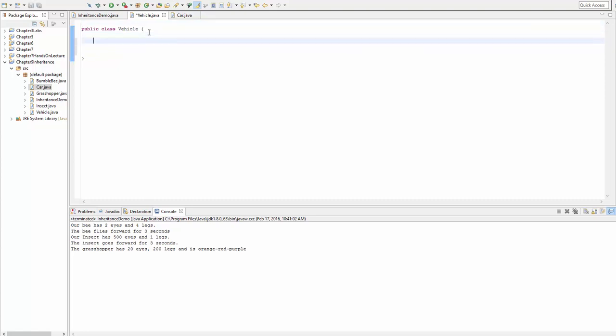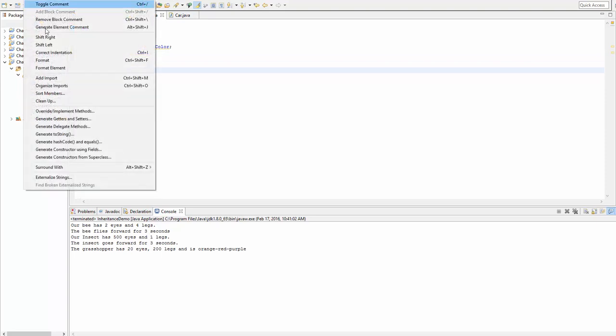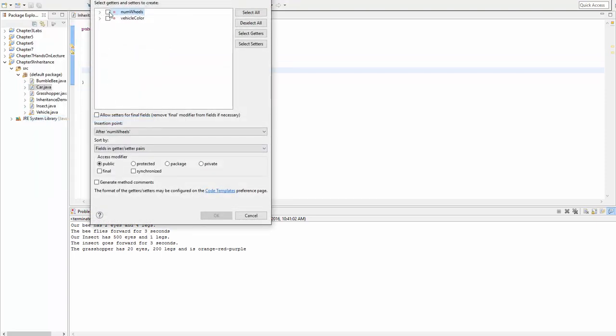And let's have a field. And we'll say vehicle color and a number of wheels. So a vehicle has a color and a number of wheels. And let's go ahead and generate getters and setters.